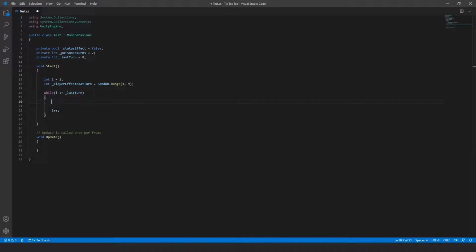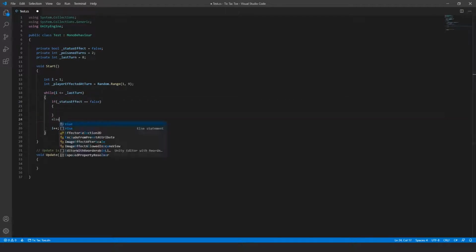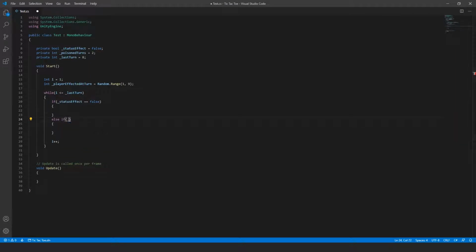Now inside while, but above the increment statement, we will create an if condition with the condition being _statusEffect equal to false. And then below it, create an else if block where the condition is _statusEffect equal to true. So if our player is currently not poisoned, then the program will enter the if block, while if the player is currently poisoned, then the program will enter the else if block.